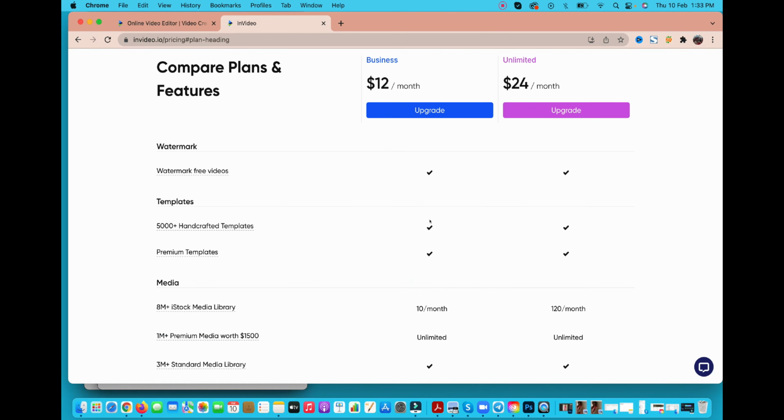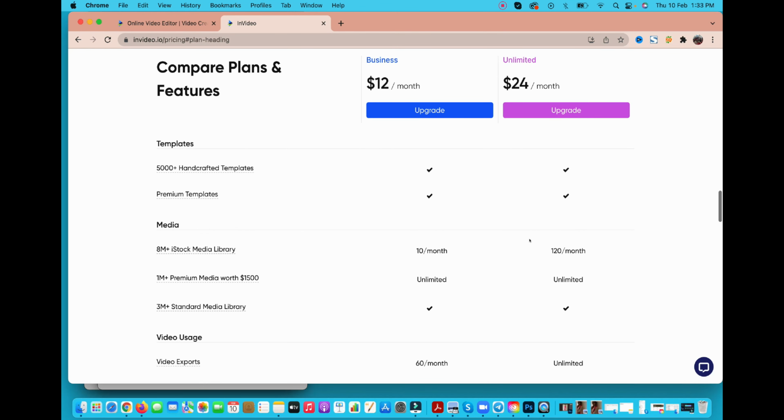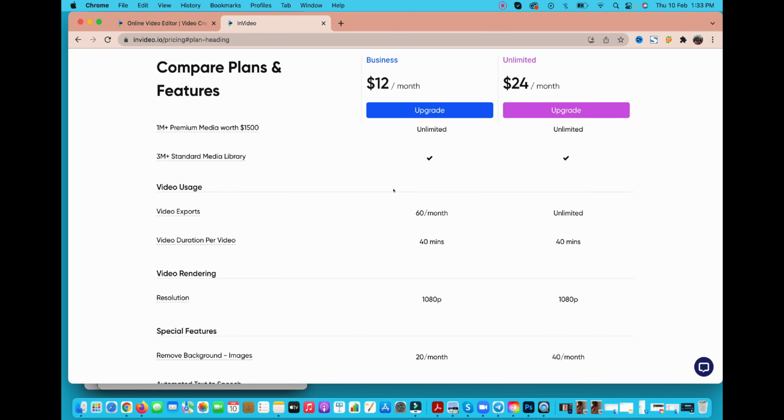If you click on compare all the features, the template number is the same. Whatever templates they have given are the same. Premium templates are also available. So again, where is the catch? How many exports do you want to do? Suppose I only need 60 per month, it will be done for me. So I can take this business plan and I will not pay $24. But suppose I upload a lot more videos, then I will go with the unlimited plan.